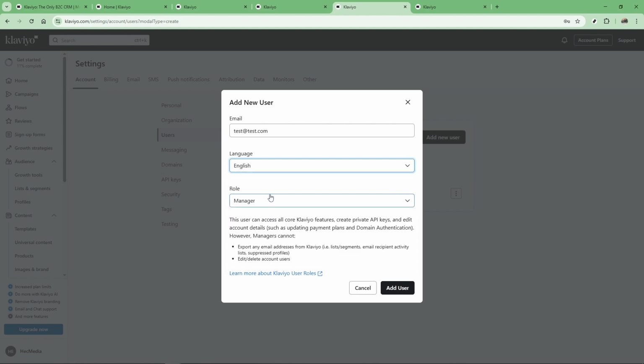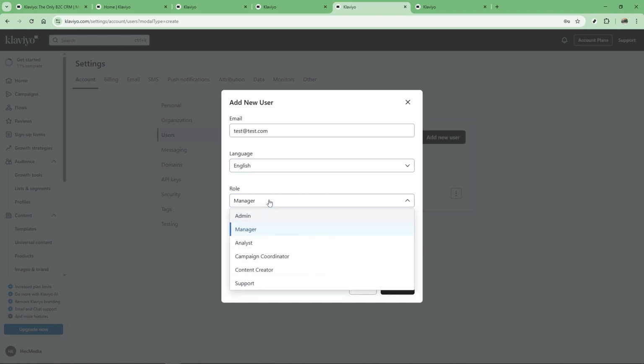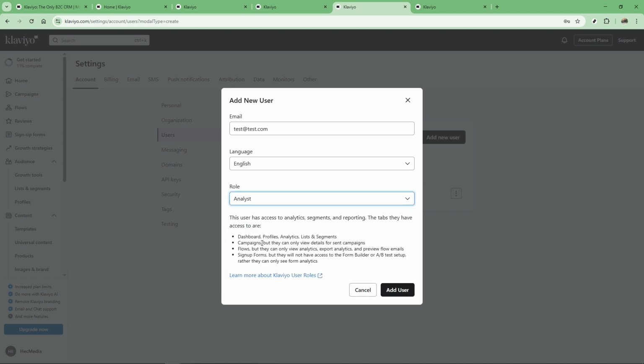Klaviyo supports multiple languages, so choose the one that the new team member is most comfortable with, such as English US or Francais. Next up is the Role section. Think carefully about the role you're assigning. Options include admin, manager, analyst, support, campaign coordinator, and content creator. Each role comes with different permissions and responsibilities. For example, choosing admin grants full access, whereas selecting campaign coordinator focuses on tasks related to campaign execution.